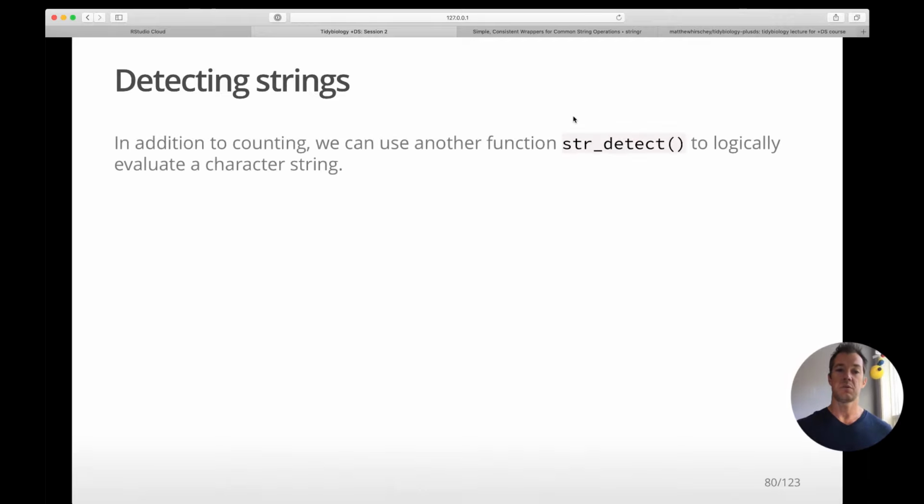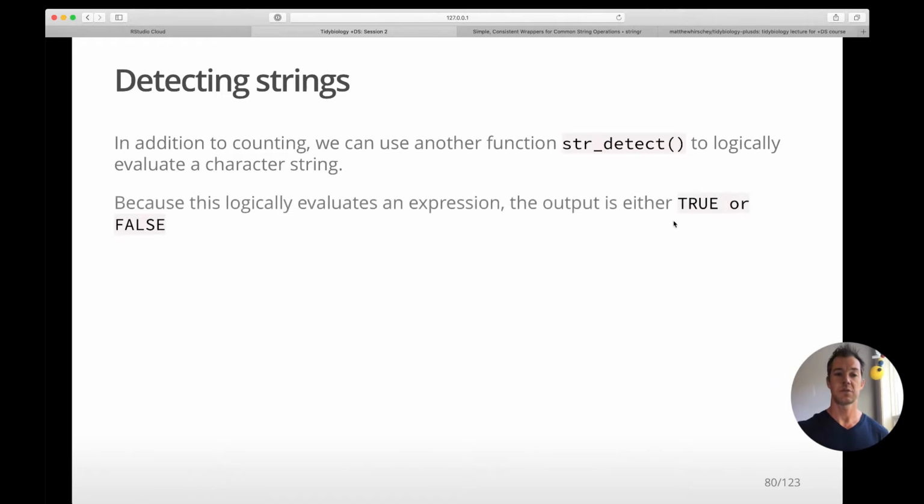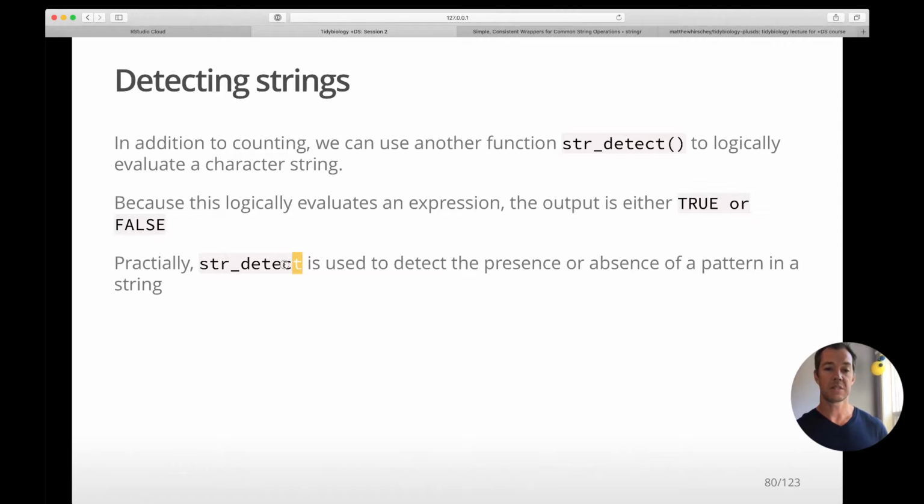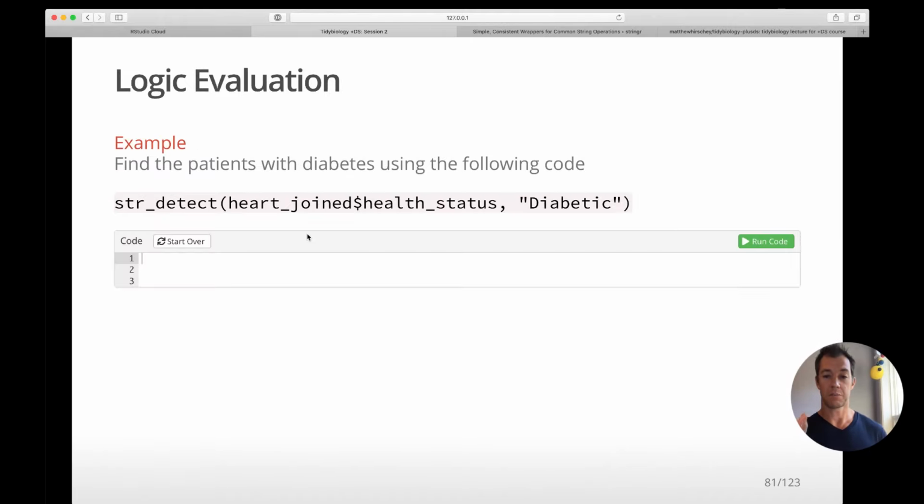The other thing that we can do, in addition to counting, is use another function called string detect. String detect is a little bit different than string count, because string detect logically evaluates whether a character string is matching or not. So the output is either going to be true or false. Practically, string detect is often used to say, is the pattern there or is the pattern not there, rather than counting. Because with counting, you can end up counting several patterns within a string. So this is really just going to condense it down to: does it detect this string, a match or not?